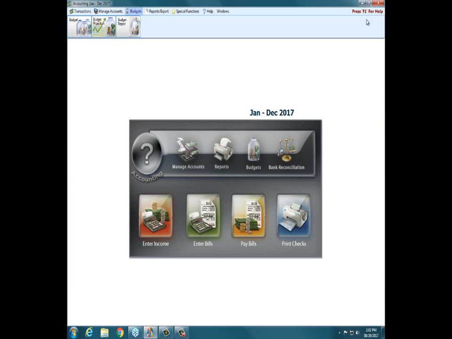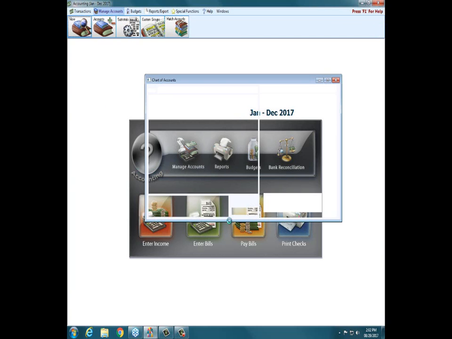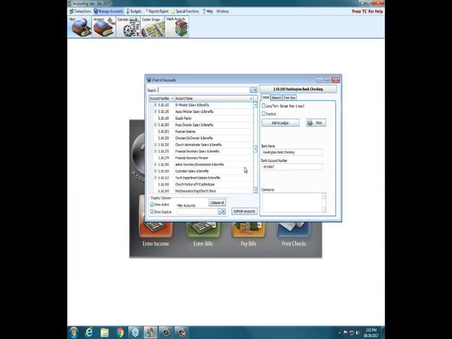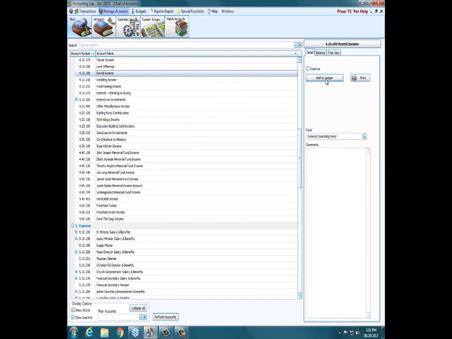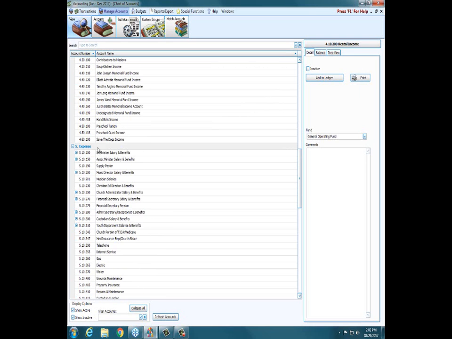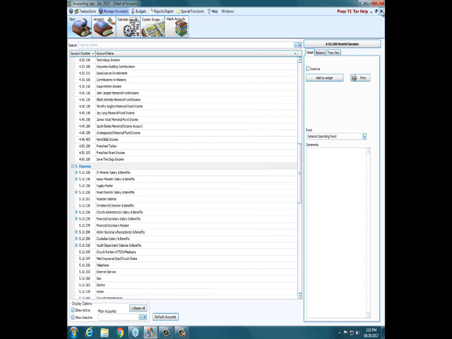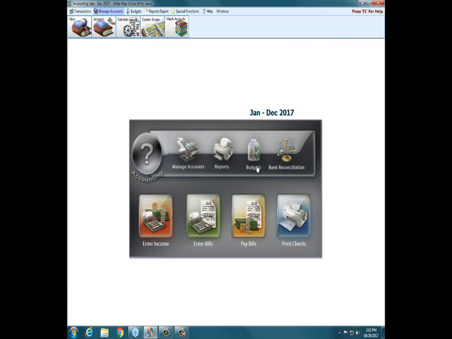Now, entering a budget can be done in accounting, and that's done with your income and expense accounts, the number 4 and 5 accounts. So if I look here in my chart of accounts, it would be for all these number 4 accounts that I'm showing, any of those, or for any of my expense accounts. So again, we can budget. You do not have to budget, but a lot of churches like to budget. If you want to input a budget, it's for your number 4 income accounts and the number 5 expense accounts.